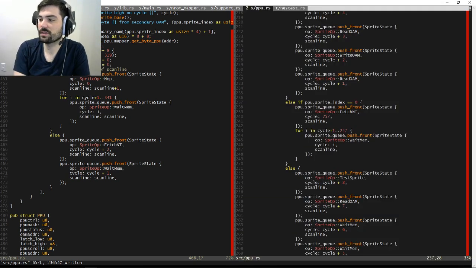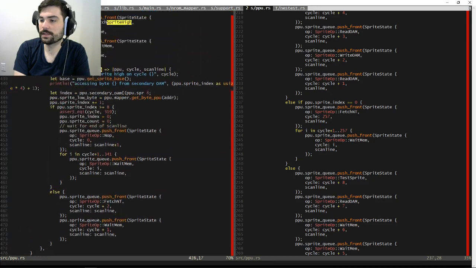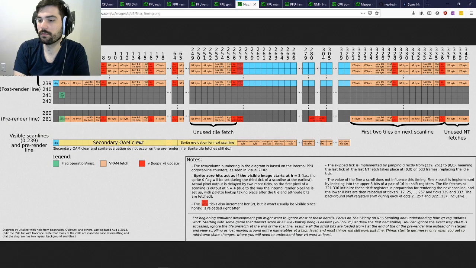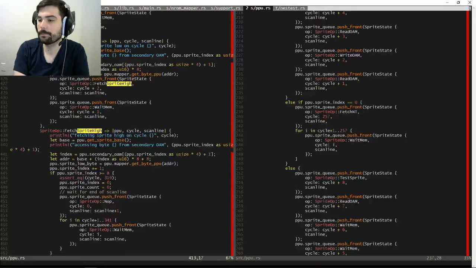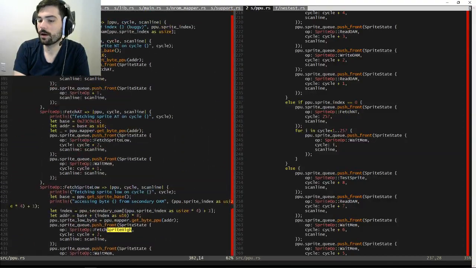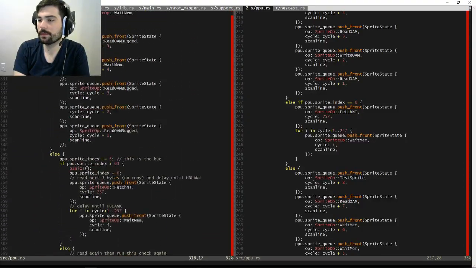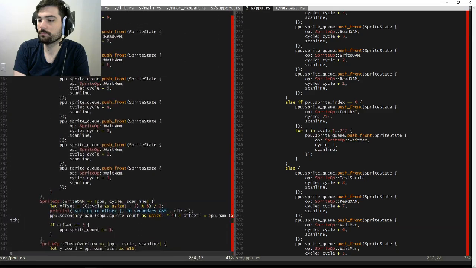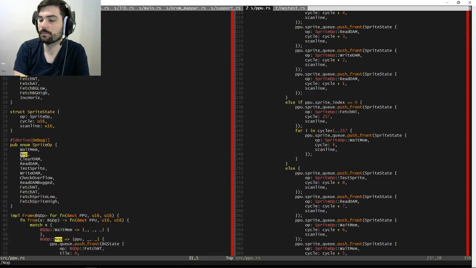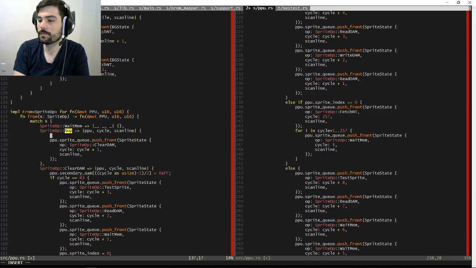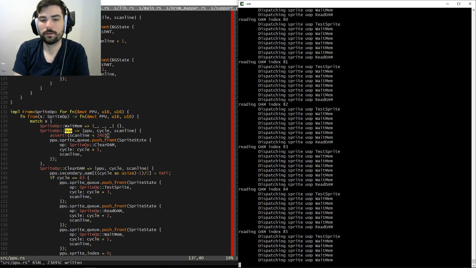Let me just assert that the scan line is less than, what should it be, 240? 240. In the no-op so that it will explode when it hits that point. Assert scan line less than 240. Go.